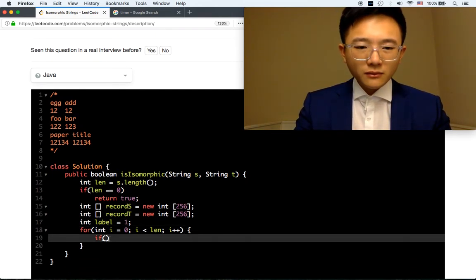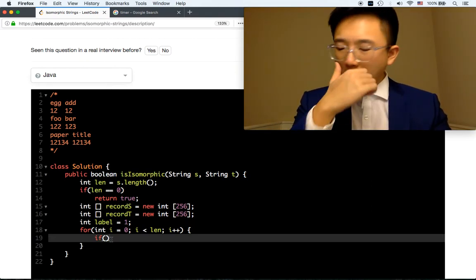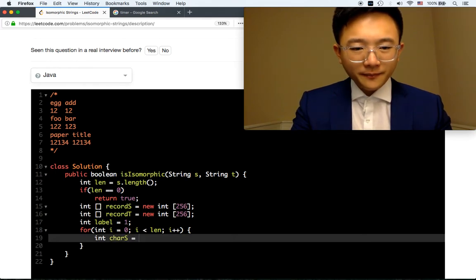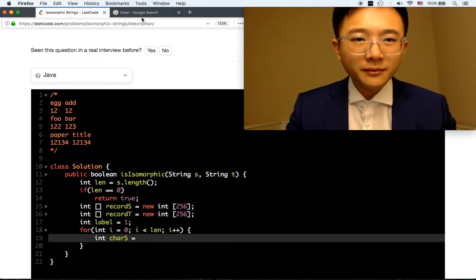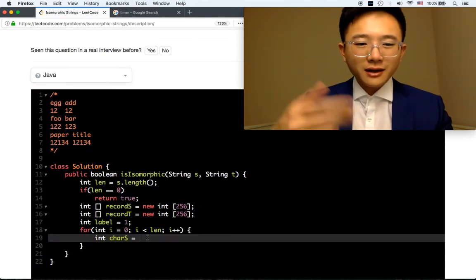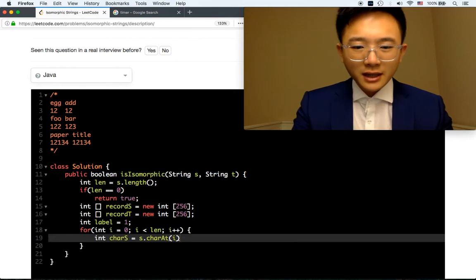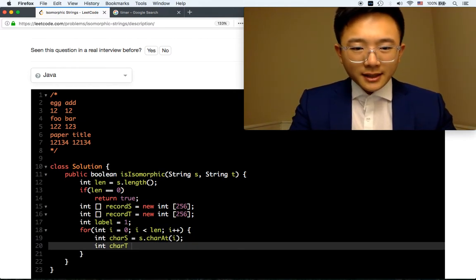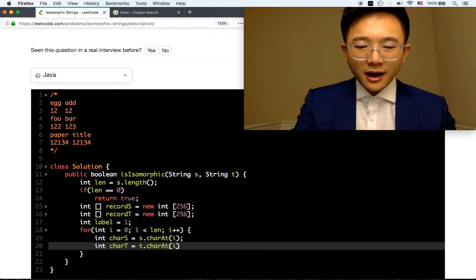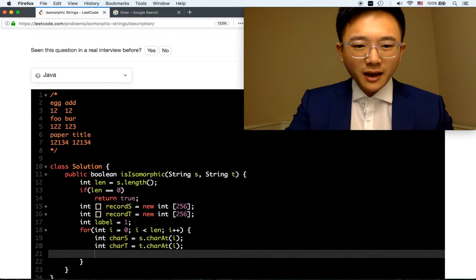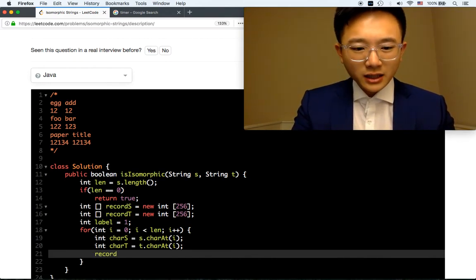So first of all, we're going to get the int, the character of S. Let me make sure I have time. I have 5 minutes. The character of S is going to be equal to S dot charAt at this position, and the same thing applies to T, T dot charAt I. So we got the integer representation of the corresponding character.